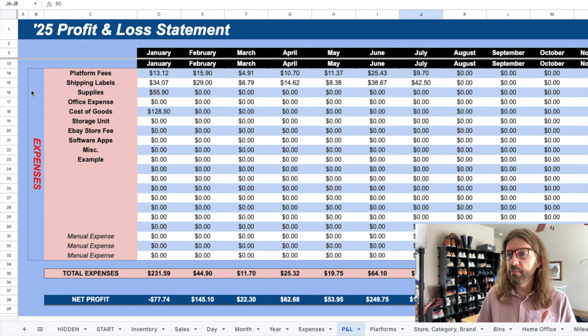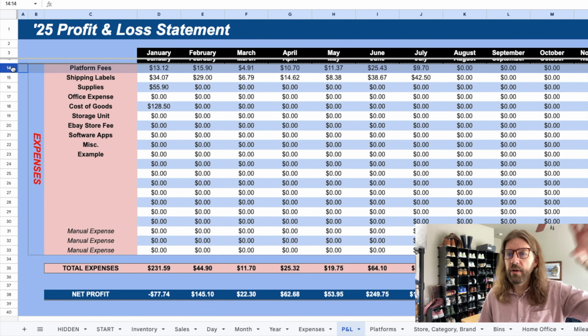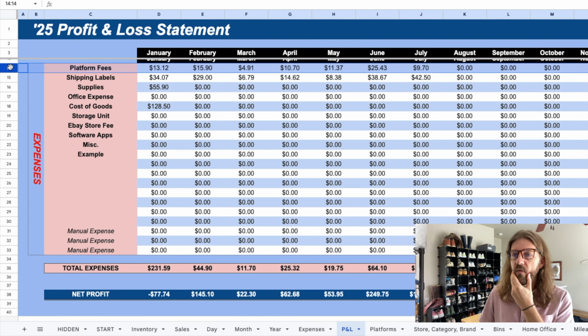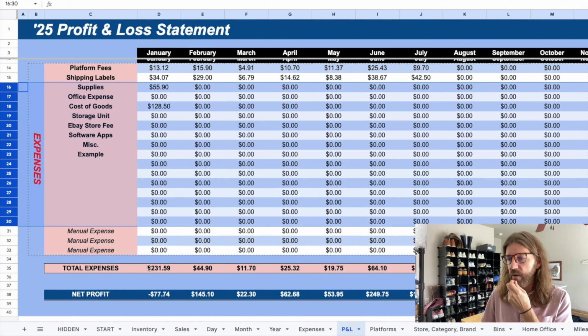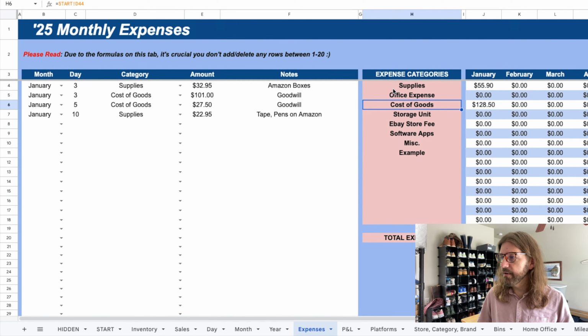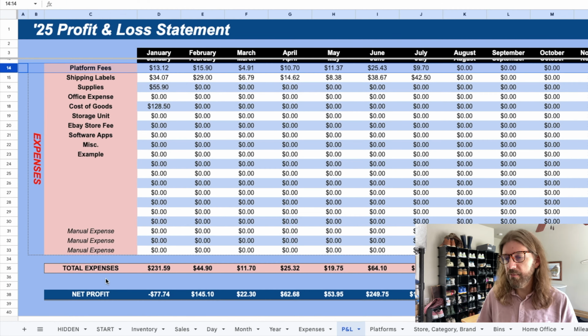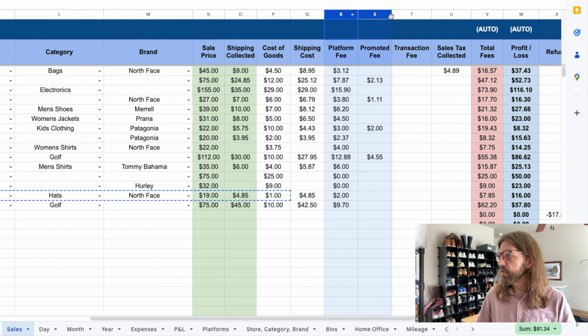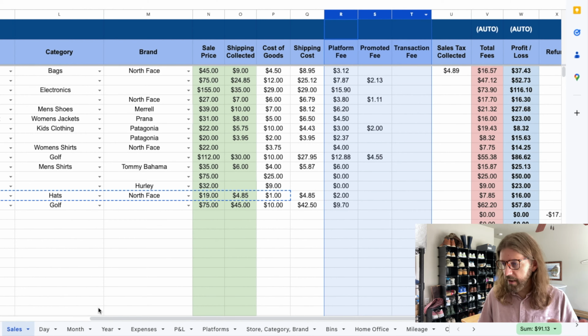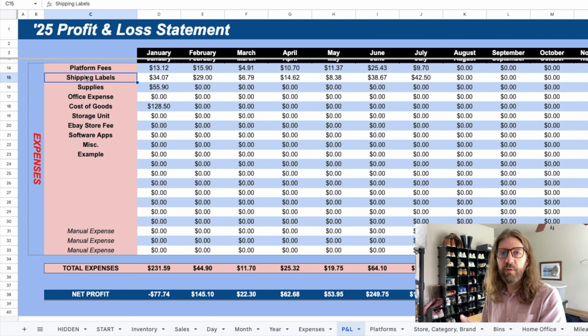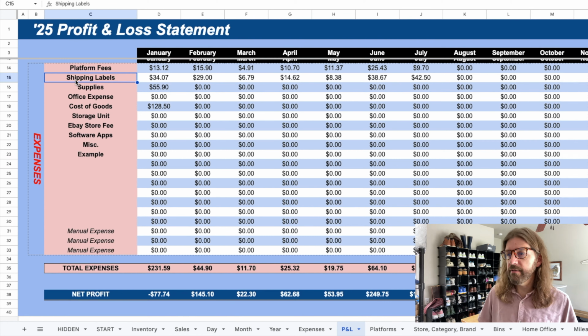Now let's look at the bottom portion of the sheet. If the top portion was revenue, the bottom portion is expenses. You've got platform fees, your shipping labels, and then this whole chunk right here is going to correspond exactly with your expense chart over here. Those expenses we listed in the expense tab are showing up here on the profit and loss. So really quickly, platform fees is going to pull from these 3 columns here, corresponding with the month that you sold it in. Your shipping labels is going to pull from the sales tab and pull in all your shipping labels that you entered in to tell you how much you've spent on shipping for each month. And then of course your expenses that you logged will pull in as well.